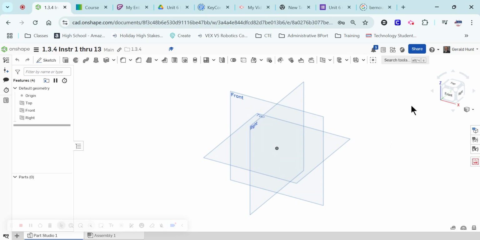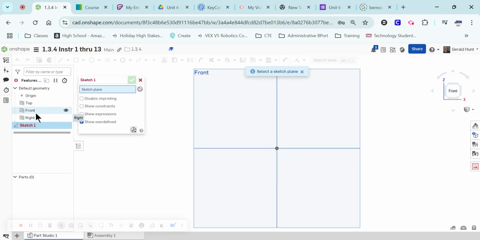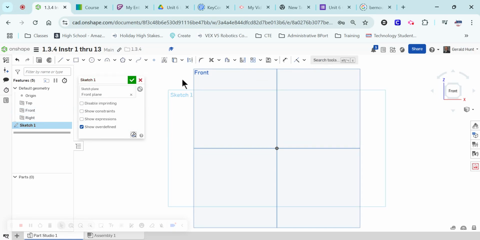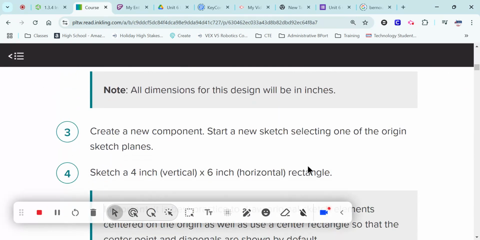Okay, so we're going to start off in the front view. So in your cube, click Front, create a new sketch, and we're going to create this sketch on the front view. Now I'm going to change to the curriculum, and we're going to start at instruction 4. Instruction 4 says to sketch a 4-inch vertical by 6-inch horizontal rectangle.